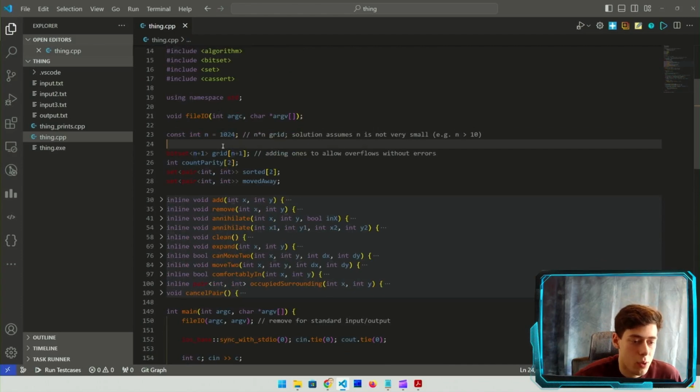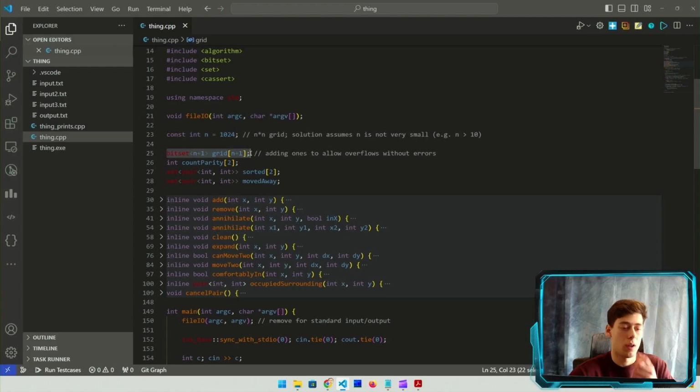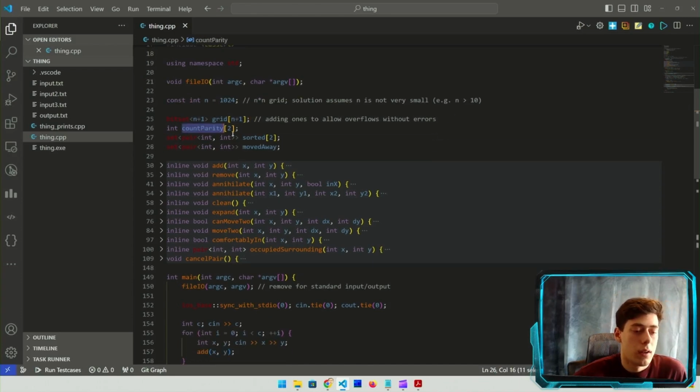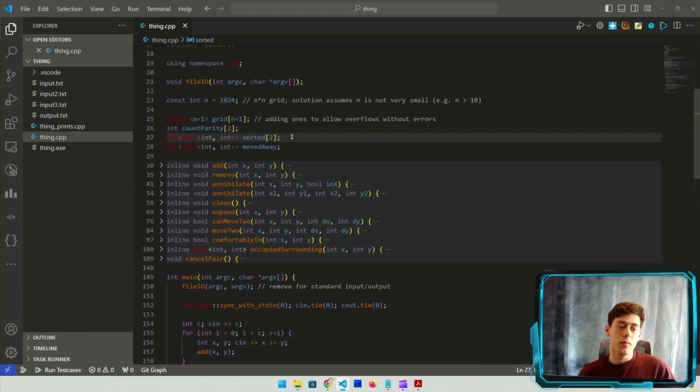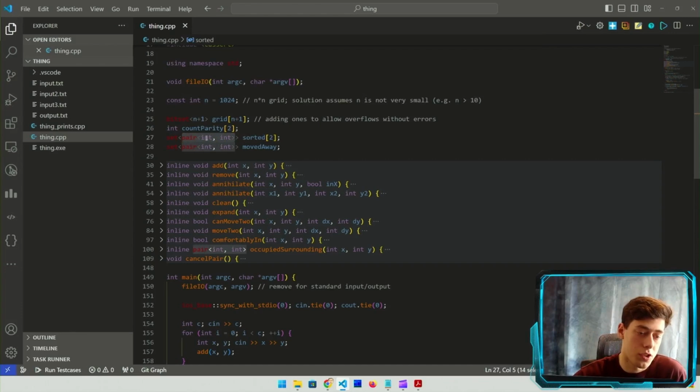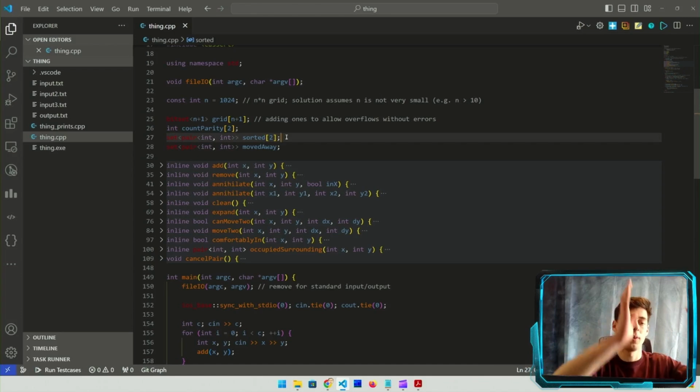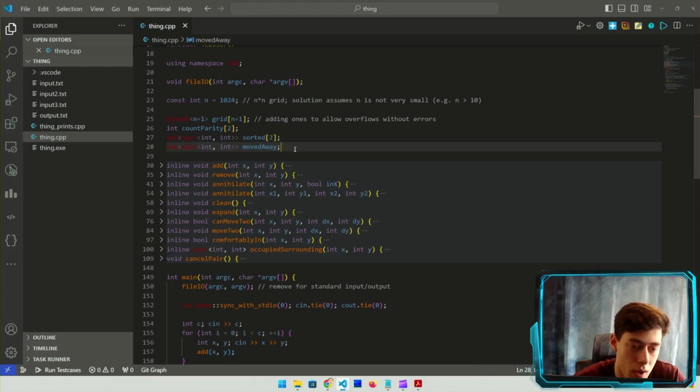So n is the size of the grid, that's 1024. This is just a 2-dimensional grid of booleans, just representing whether or not each cell is filled. This is the number of cells of each parity. These sorted sets are two sets of the coordinates of cells. So I have a set of all the coordinates of cells sorted by row and then by column. And there are two of them because I have one for each parity. So I have all the black cells and all the white cells separate. And then this I'll get to in a minute.